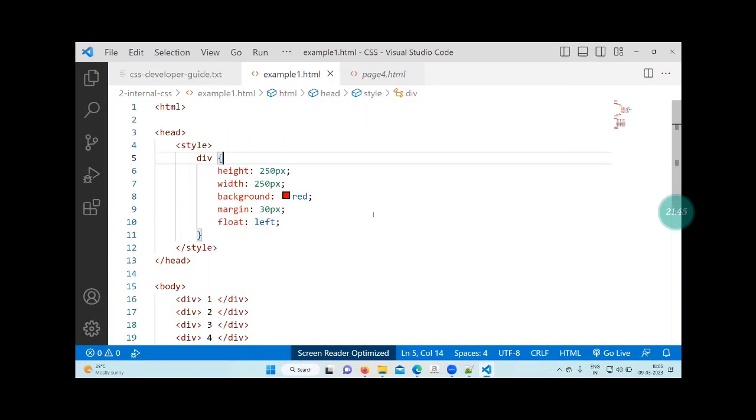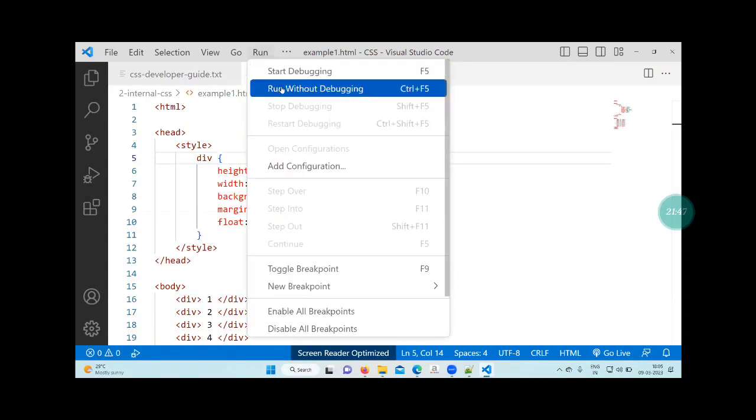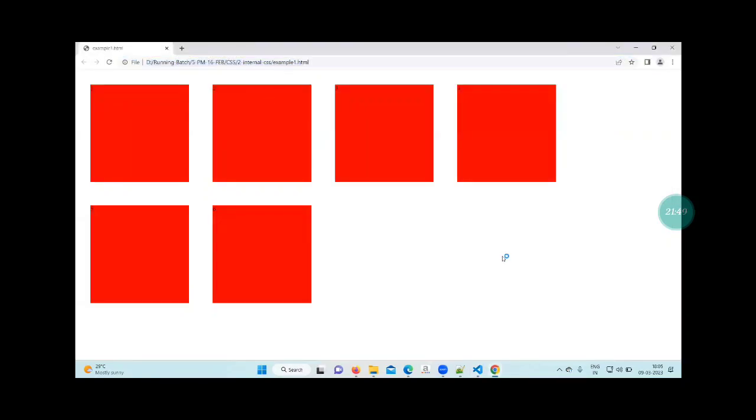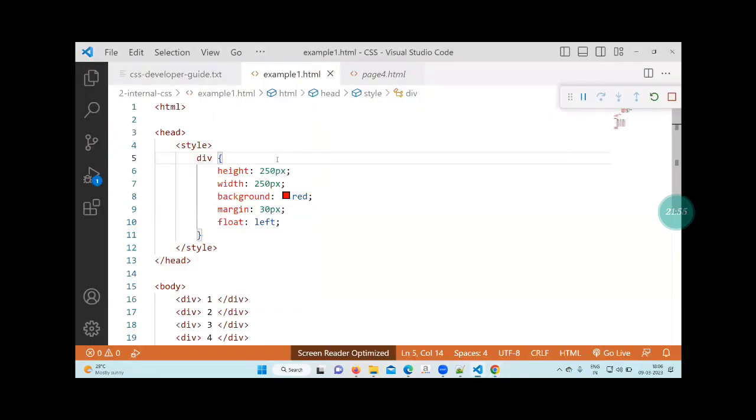Okay? Let me run this file as well. You can see, we wrote the CSS in one place and it is applied in a total of 6 places. Now you compare which method you like. Page 4 or Example 1? Example 1 is the best practice, or page 4 is the best practice?